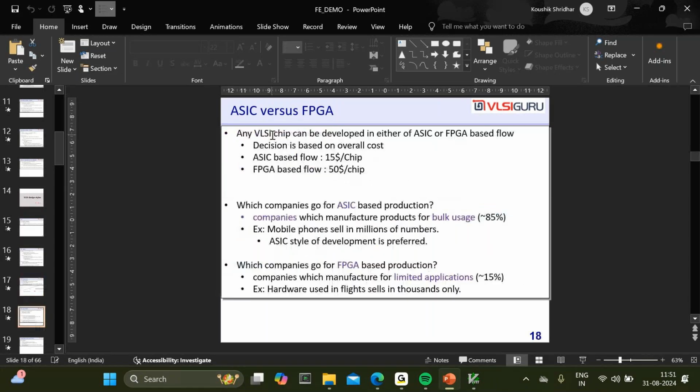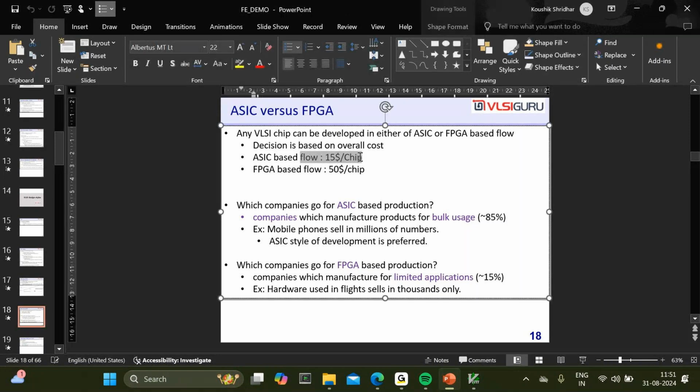Any VLSI chip can be developed in either ASIC or FPGA. You can use either. There are companies that use FPGA and companies that use ASIC, but the decision is based on overall cost. ASIC based flow costs $15 per chip, FPGA based flow $50 per chip. Why is ASIC less? Because the setup is already present. Here the cost is higher because implementation engineers will be needed.